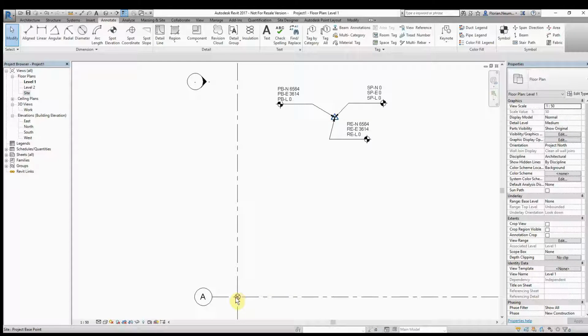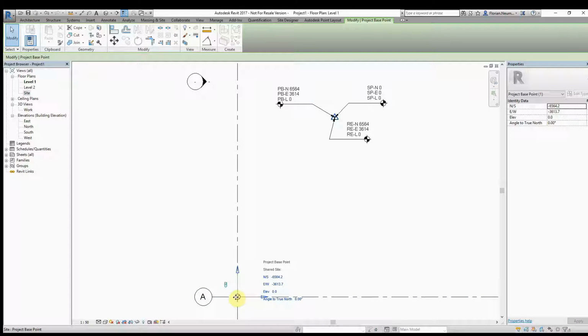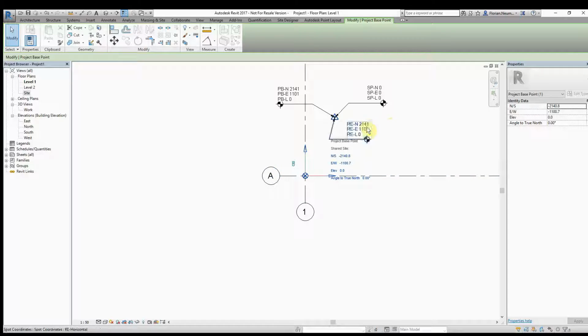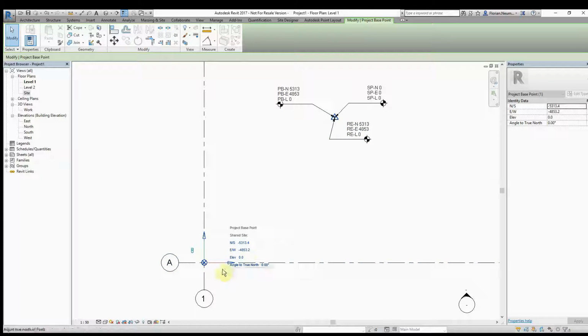All right, good. So when I select this now and move it a little bit further away, a little bit closer, you see that they update. When I unclip this here and move it a little bit further away, you see on the top left that the project base point also updates, but the relative one is still down there, obviously.